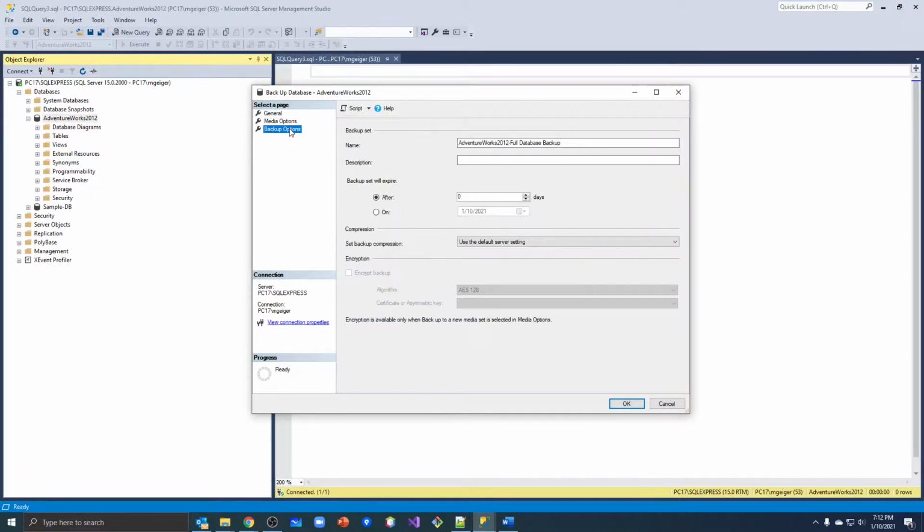Then we have backup options here. We can give the backup set a name. AdventureWorks 2012 full database backup is going to be the default name. We'll go ahead and leave that. That's fine. We can set our backup to expire. We don't really care to do that. Do I want to compress the backup to make it smaller? I don't care to do that. Our AdventureWorks database isn't that big anyway.